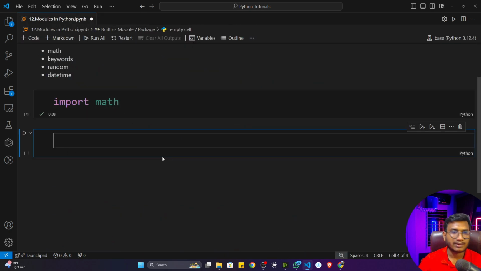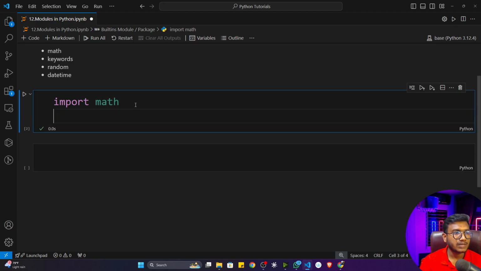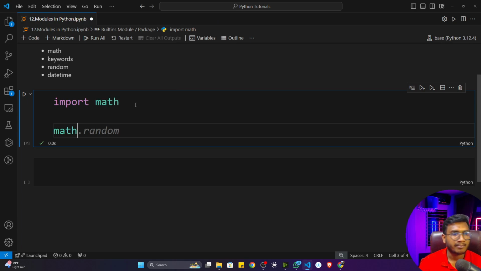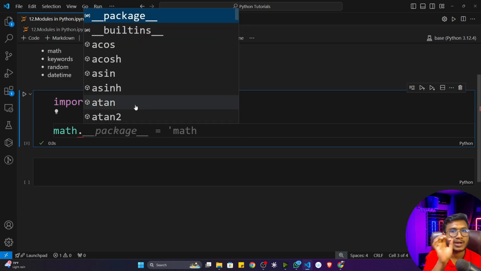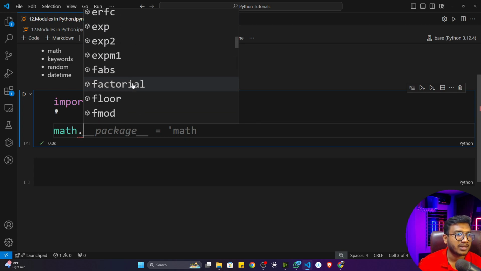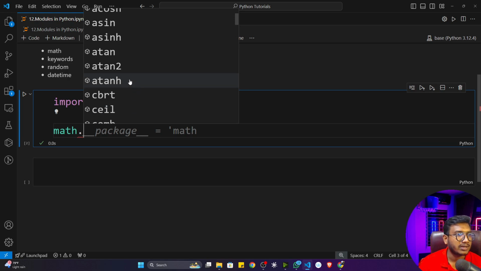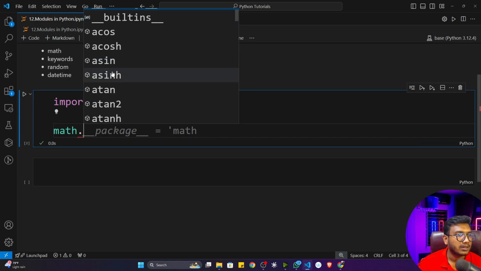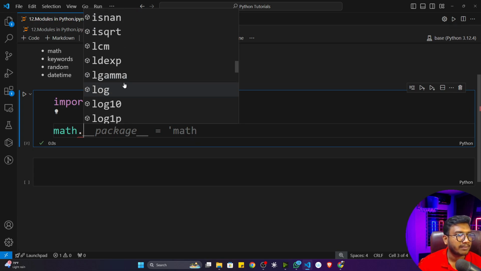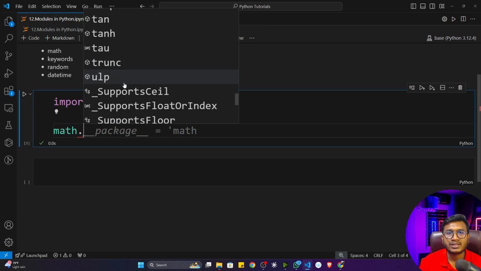Now let's say I want to perform square root operations. So what I will do, I'll just call this particular module name math, and if I press dot and wait, see, it is suggesting all the functionalities it has. Like what are the things you can do? You can see we can do cosine, tan, cos, exponential, then gamma. Okay, everything we can perform. All the mathematical operations we can perform.